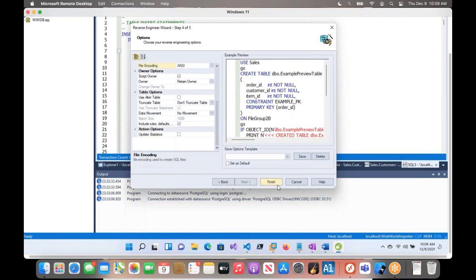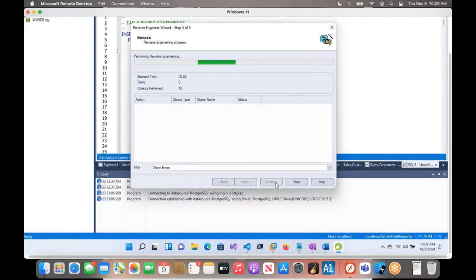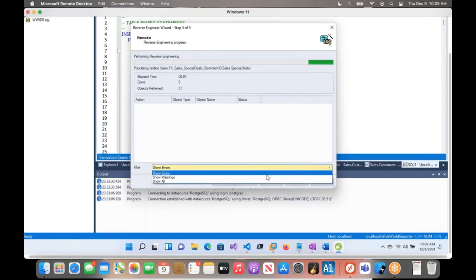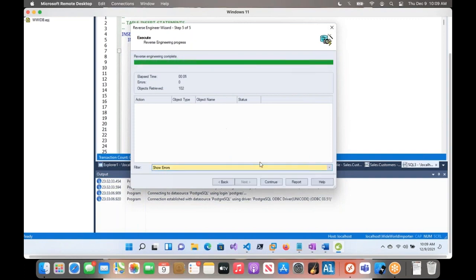Now, once I've done this, I can go ahead and save this. So I can save it as a .opt options template. So I can do that, or I can just hit finish and go from there. So I'll go ahead and hit finish. And we should be good on there.